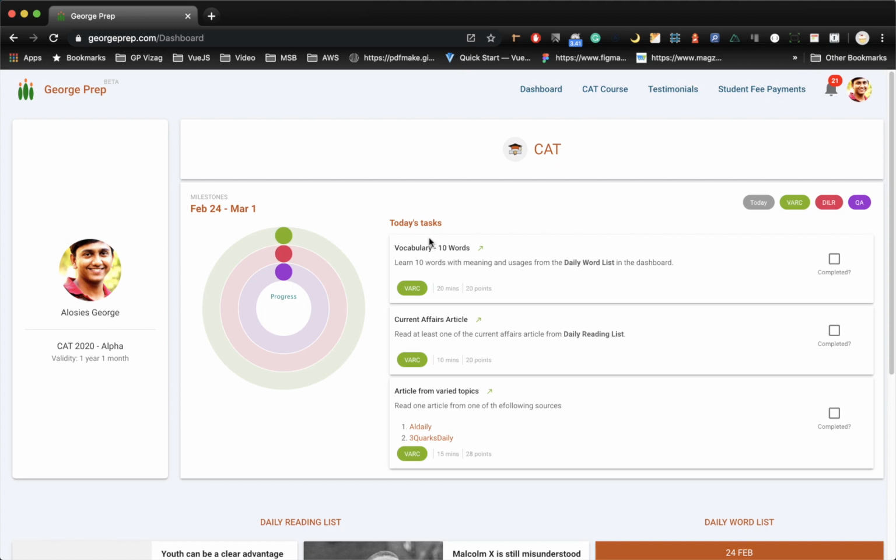Now there are two kinds of tasks that you will get. One is daily tasks, which have to be completed on a daily basis. And there are certain tasks which can be spread over the entire week. And whatever tasks are there for the day, you'll be able to see them under today's tasks.